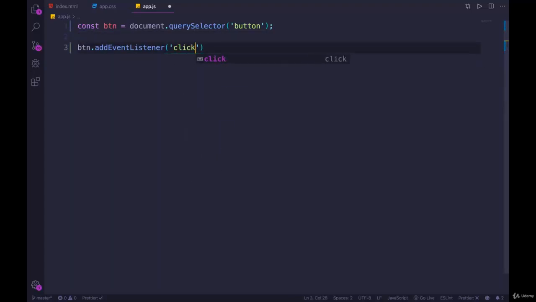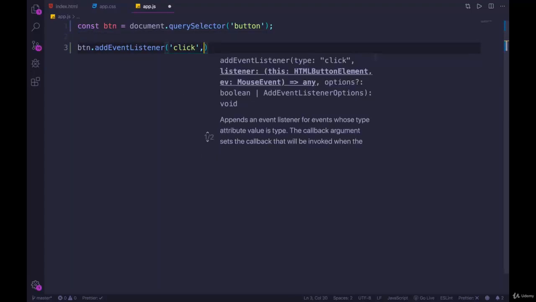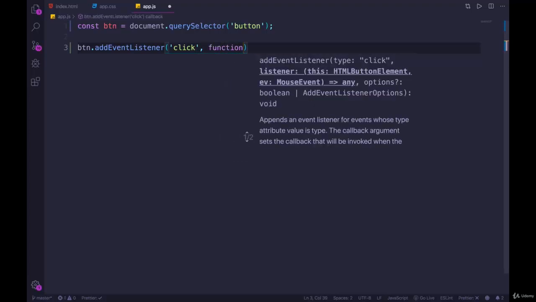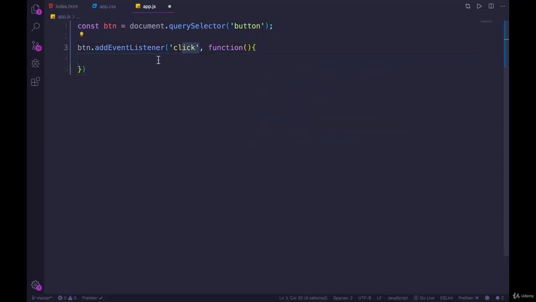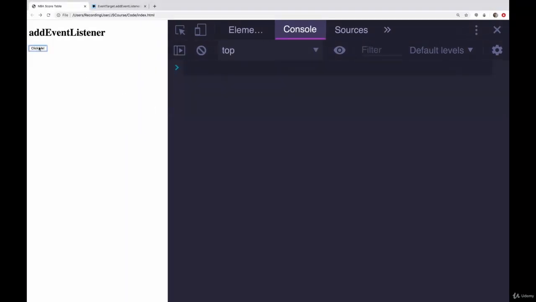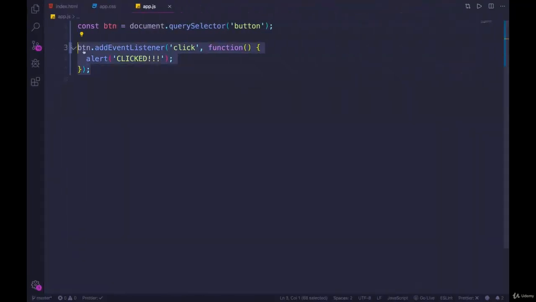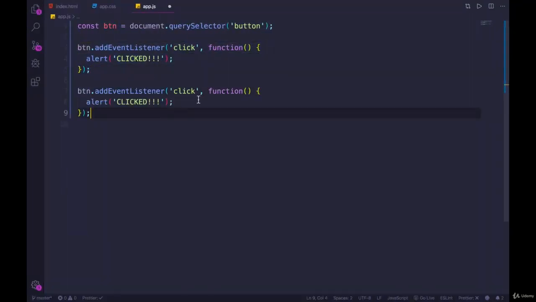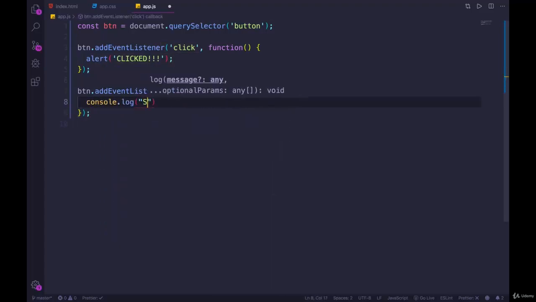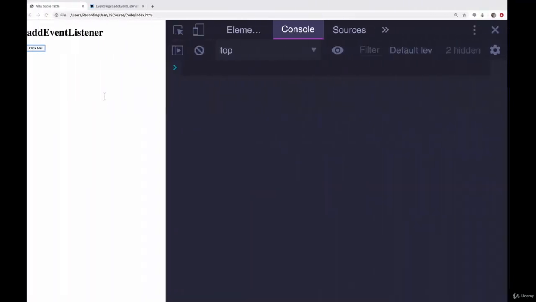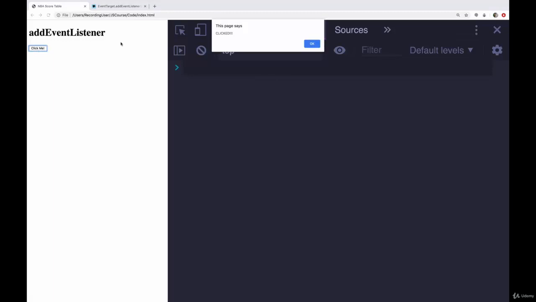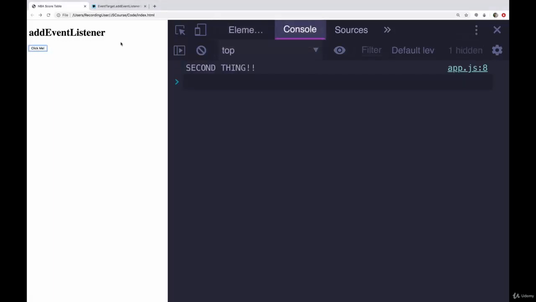So let's do click, start there. And then I have a second argument, which is a function. And this function will execute when this event occurs. So I'll do an alert, clicked, and save. Let's check it out. I click the button, and we get our alert. I could add a second event listener if I wanted to the exact same button, also listening for a click, and I'll console.log second thing. Let's see what happens. So we get our alert, and I get second thing printed out.